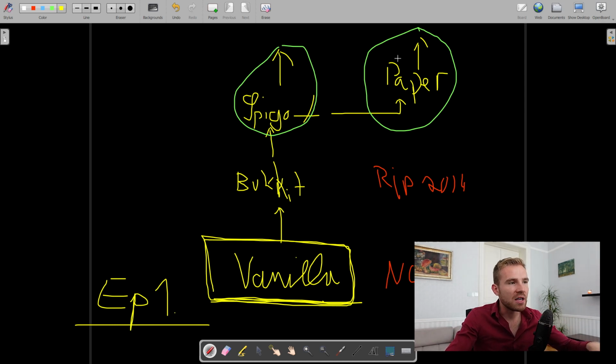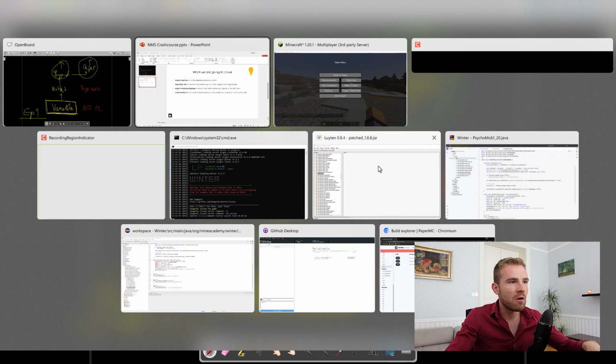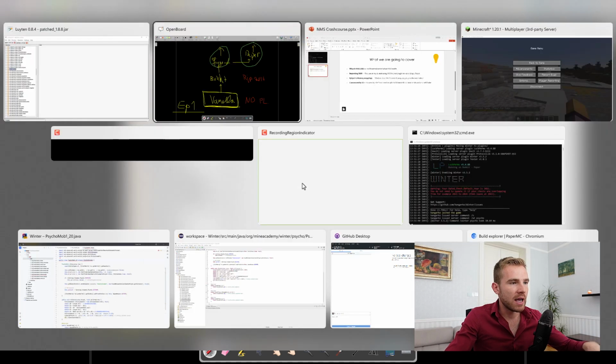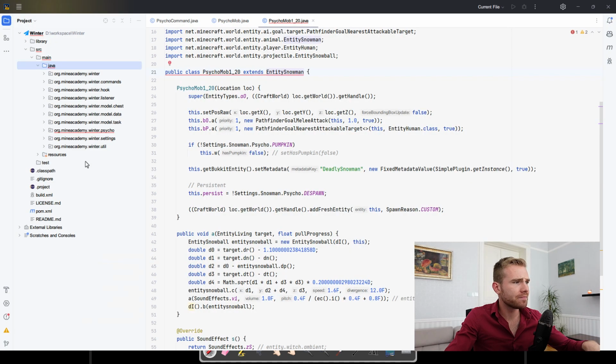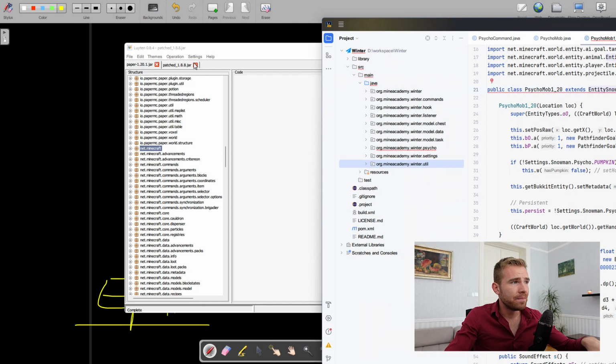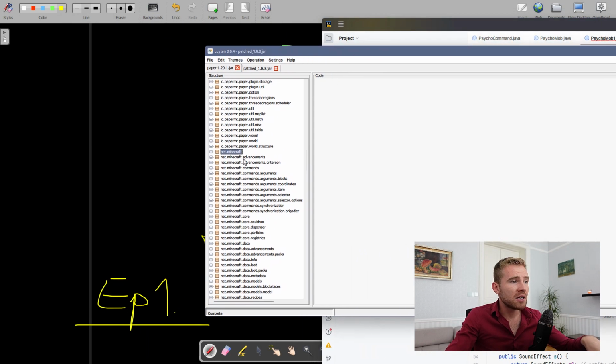But basically in Java, you have classes that are stored in different packages, right? So if I open up my Winter premium plugin, you can see we have a bunch of packages. And the vanilla code is actually located in a package called net.minecraft. And as you can see, we have Paper 1.20, and the packages look like this: net.minecraft.commands, core, data, etc.